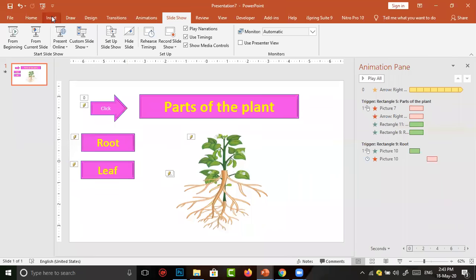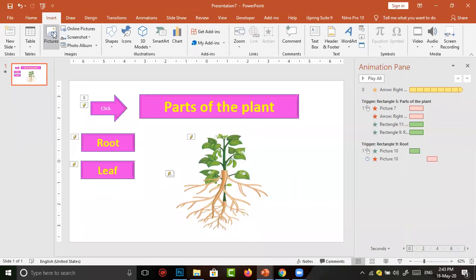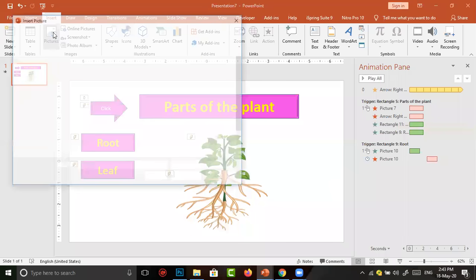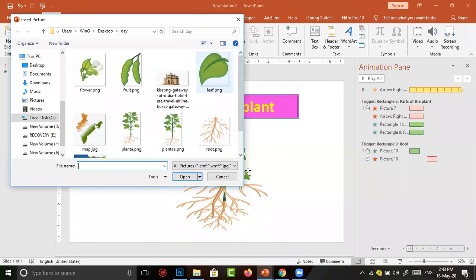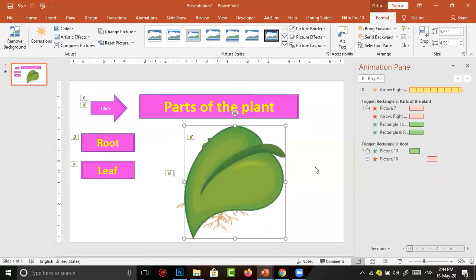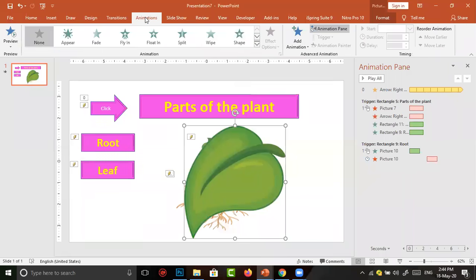I go to insert. I already downloaded the image, and I insert my image. This is the previous slide. This is somewhat like the previous animations. I select this one, going to animations. This should appear at the click of leaf.